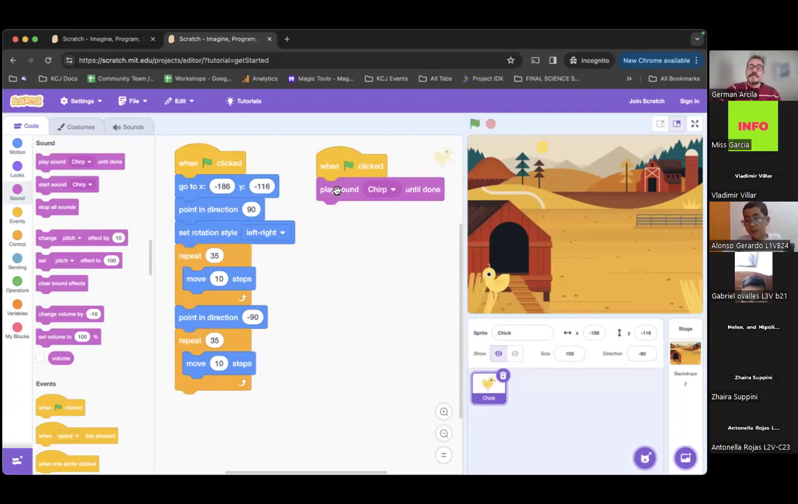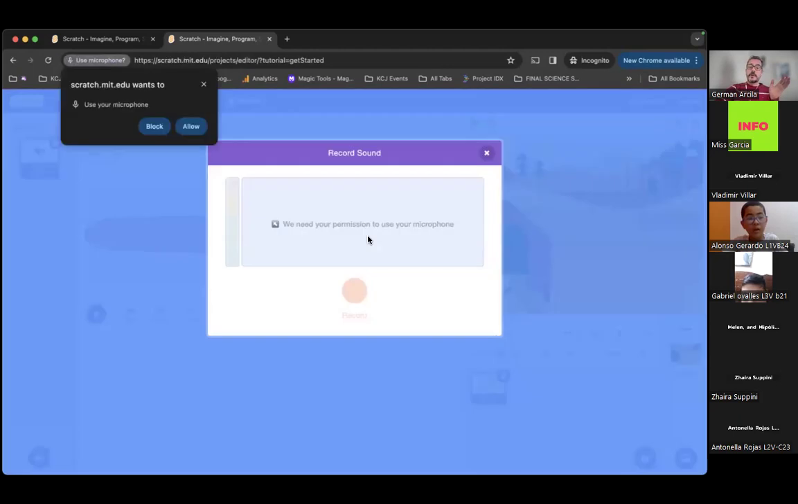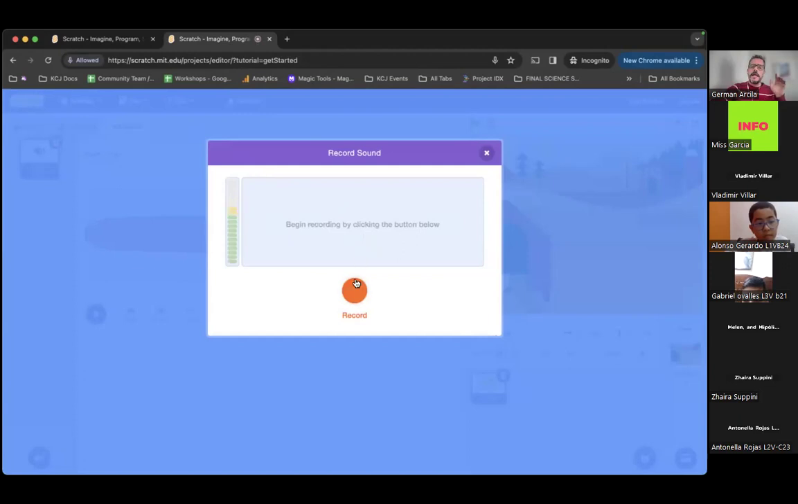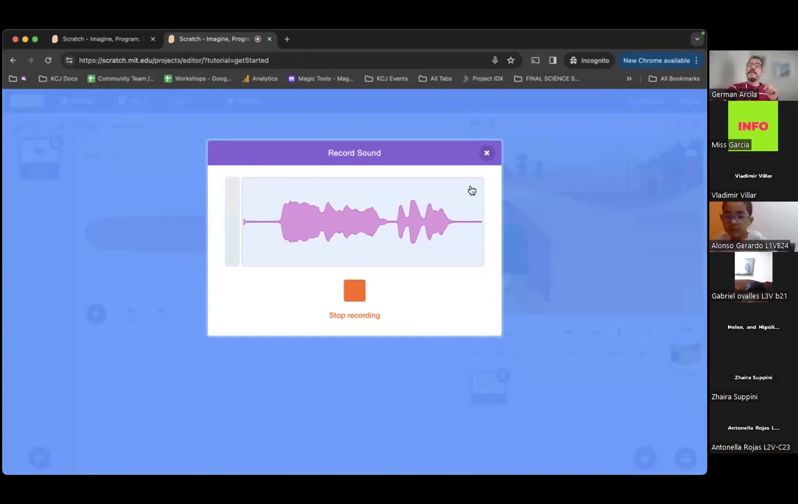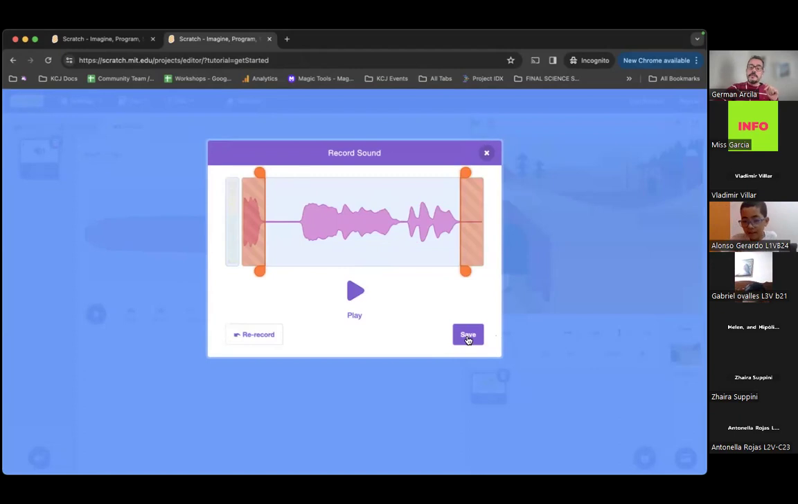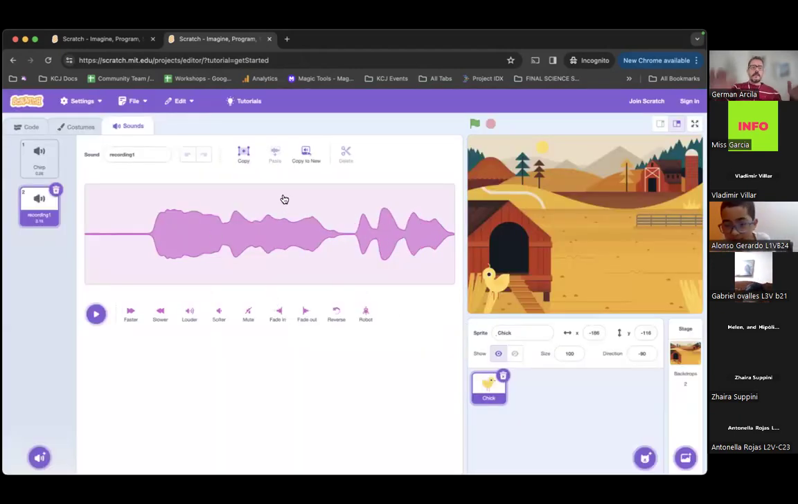So in this case, it's saying chirp, chirp every time, but we can do something else. I can click where it says chirp and I can record. We can record our voices. So I can select record and then the computer is going to ask, can I record? Sure. And then we can say, hello, my name is Pepita. Now we can use this.